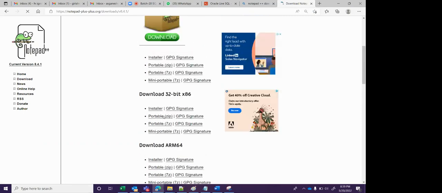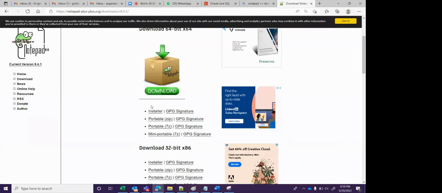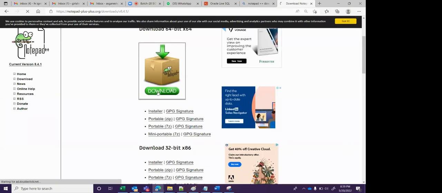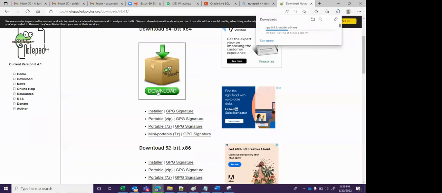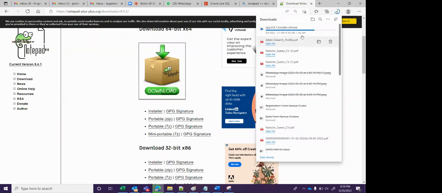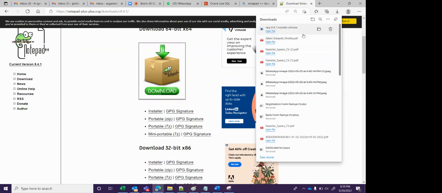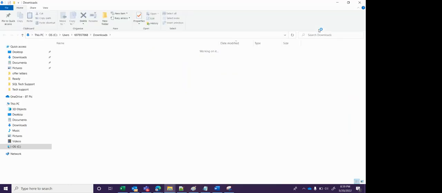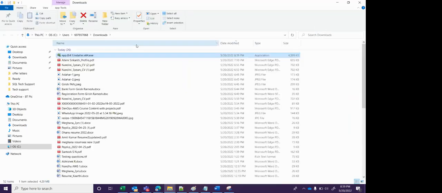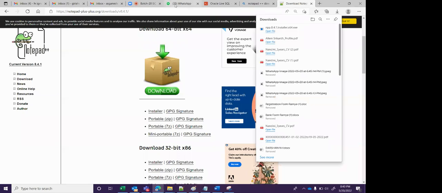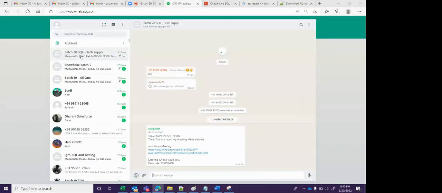Use this download option. It will download the Notepad++ software. It comes as a very small file, about 4 MB. So whether you want to download or not, I'll download it anyway and put it in your WhatsApp group. From there you can download, and you need to install that.